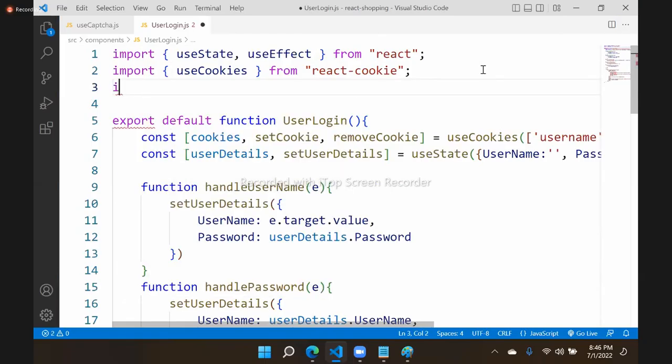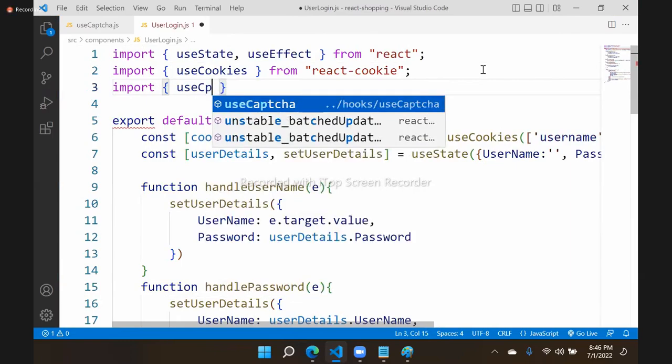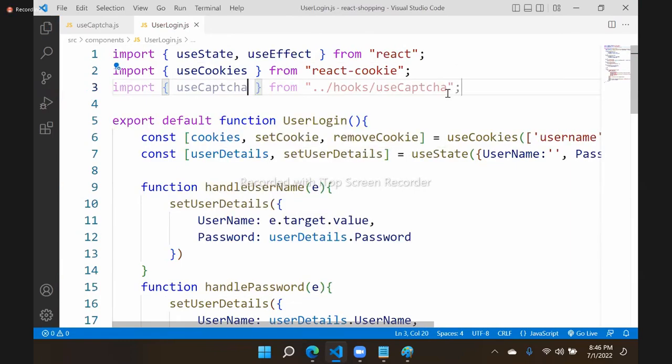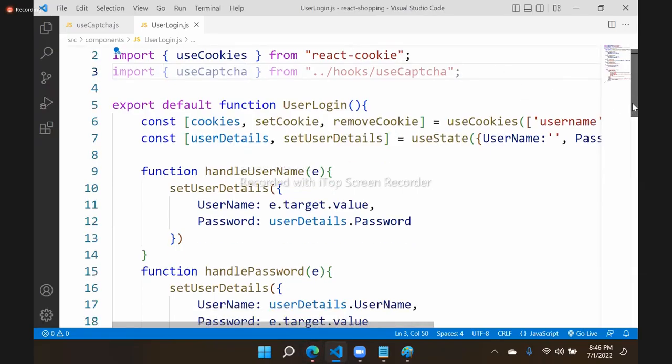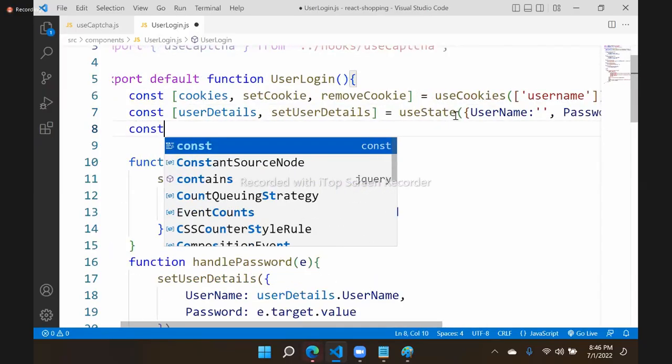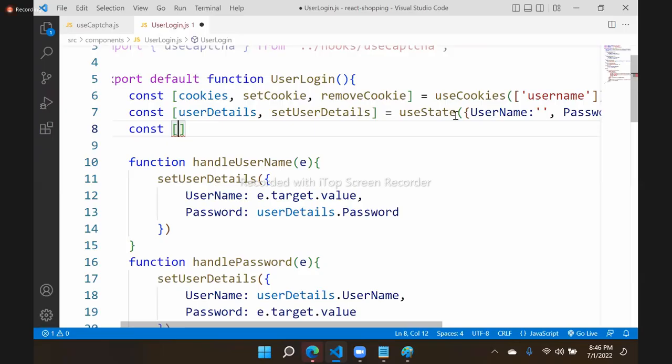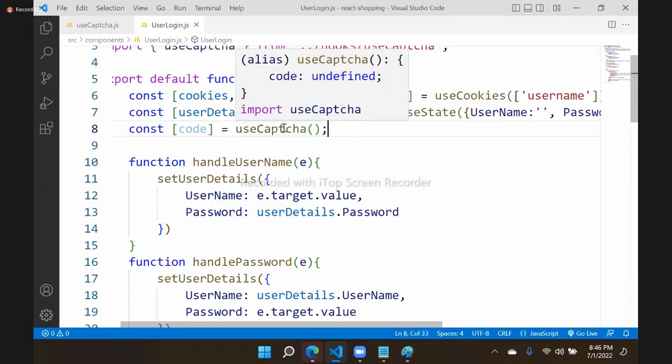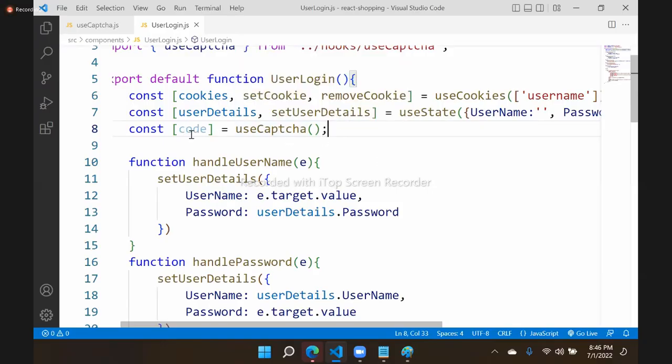So import which one? useCaptcha. You have to import useCaptcha from captcha. We have to import this. After importing, now what I will do is here I will create a constant, and here I will put code. This code is using useCaptcha that returns the code. Actually, you can see this is returning the code. Am I right? This is going to return the code.